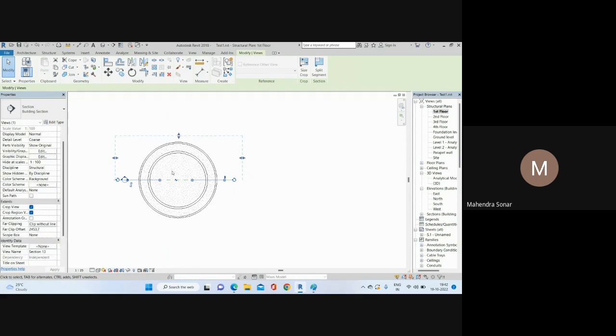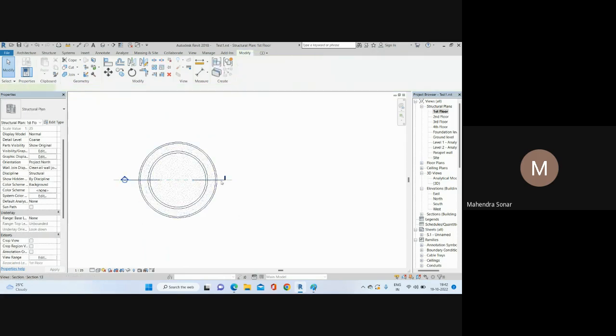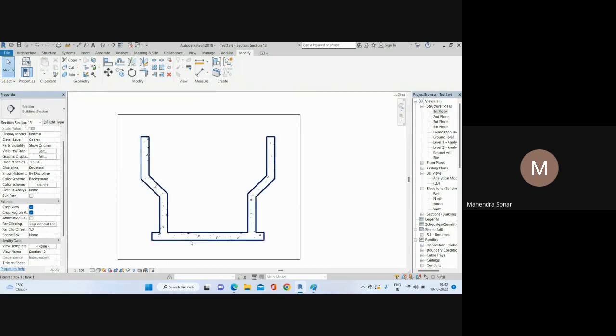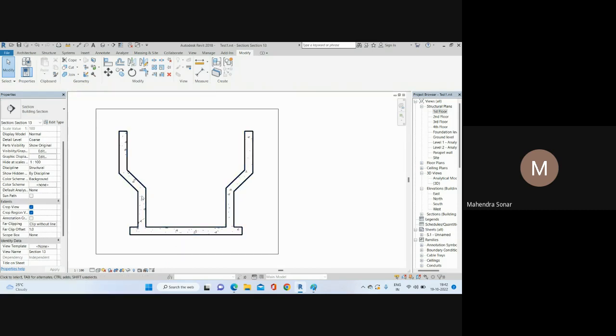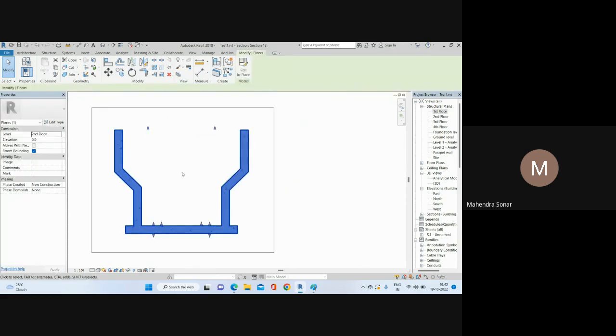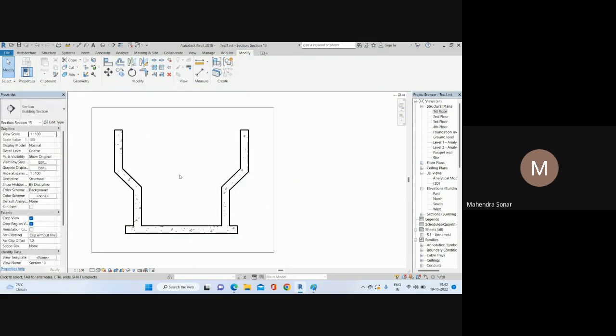So this distance is 2453.7. This distance is from this point to this point. You need to just give one here, at least one. If I give the one, this distance comes here, and if I go to the section again, you can see your wall and slab here. If I select this, this is the one element.